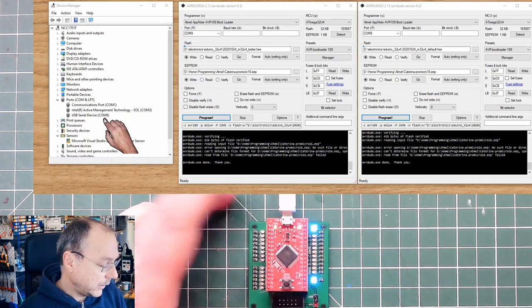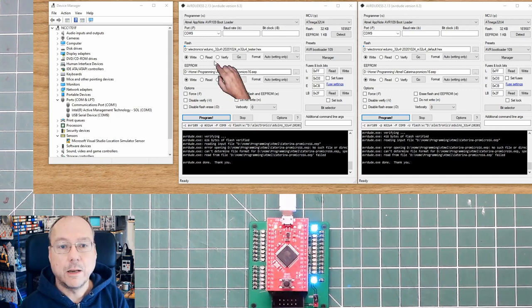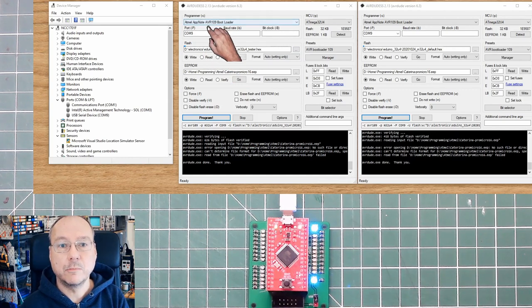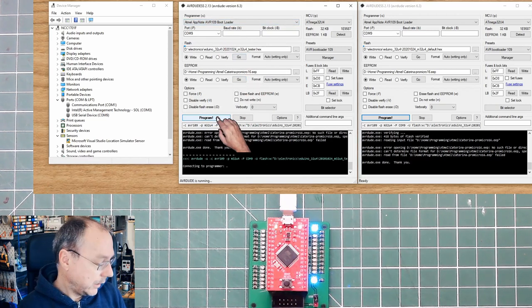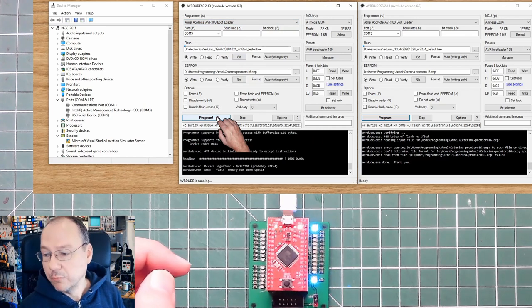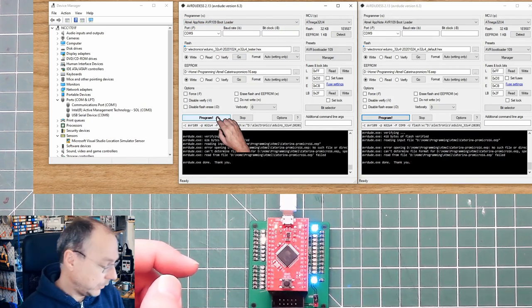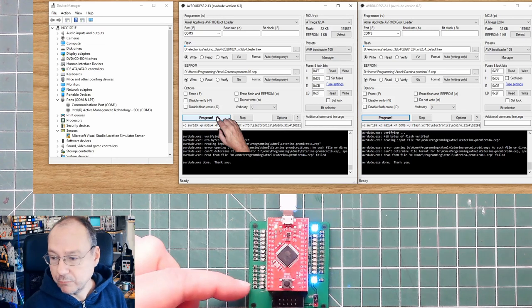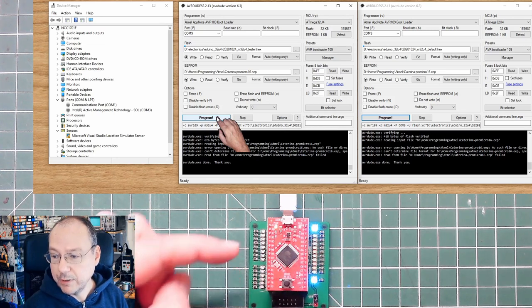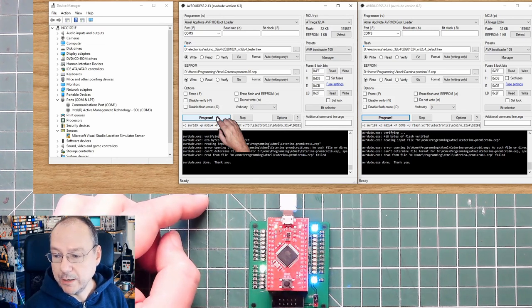So now I can go to AvrDude, to the first one here. I have COM9 selected, and I have the AVR109 AppNote bootloader selected as the programmer, and I will click on program, and now we should in a second see that everything is okay. Yes, and now we see that the LEDs around the border here on the green board are blinking.